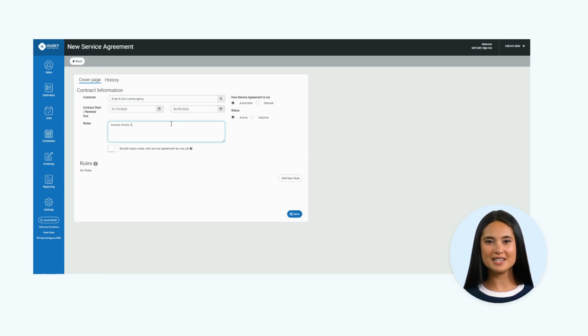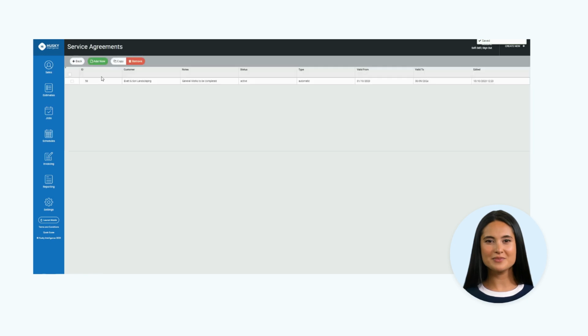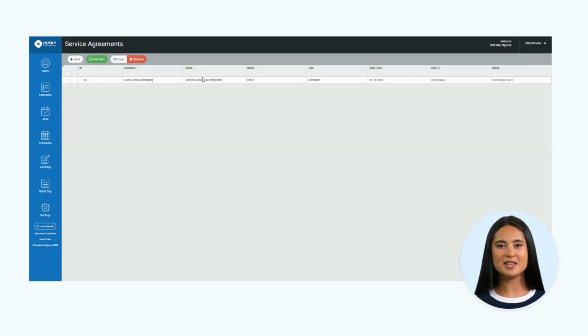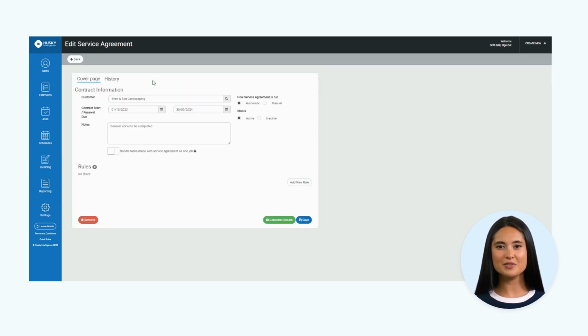Before adding rules to this agreement, I will press Save and show you the updated list view. Clicking back into the service agreement I have just saved, I will now add a rule. This will allow us to add the necessary details in order to create multiple jobs.